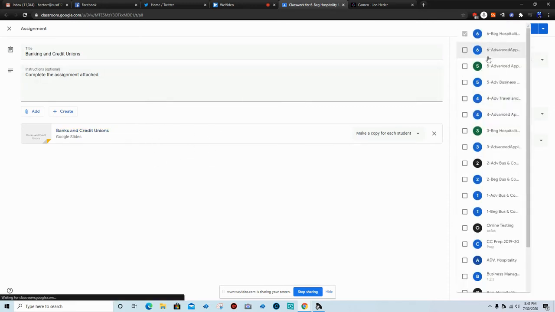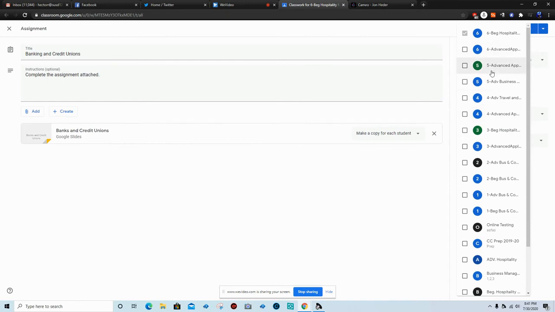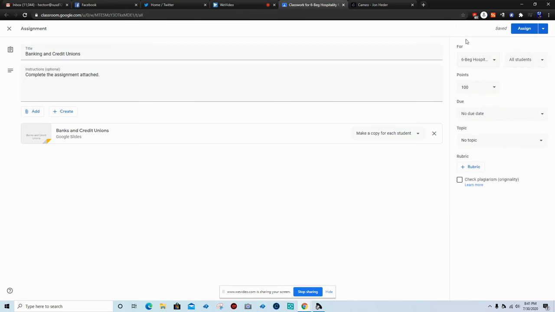Over here on the far right, you can select other classes. So if you have 3 of the same class, or if it's an assignment you just want to give to everybody, you can checkbox all the classes that are going to get it. You can actually checkbox certain students. So if it's a special assignment just for one student, you can make it so that just that one student would get it.